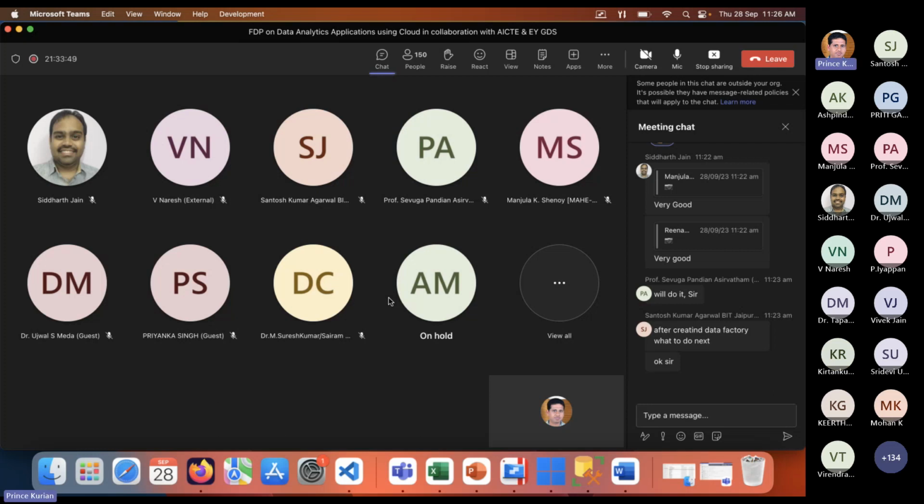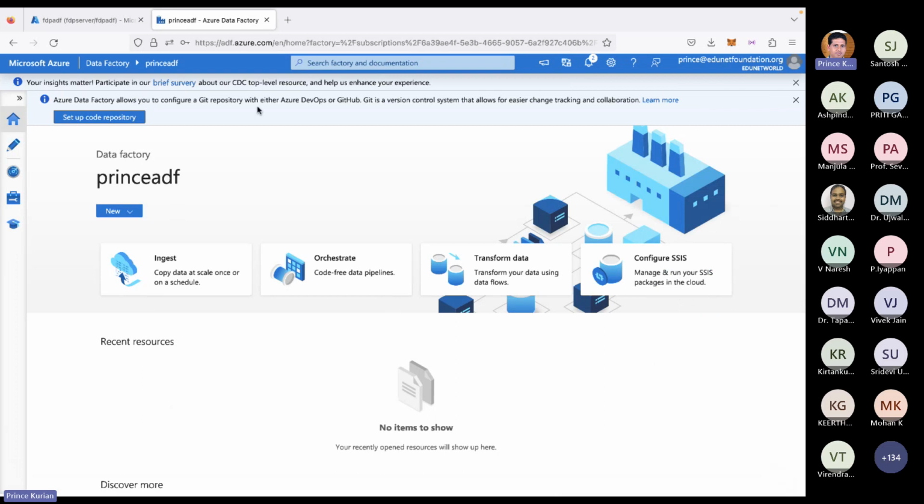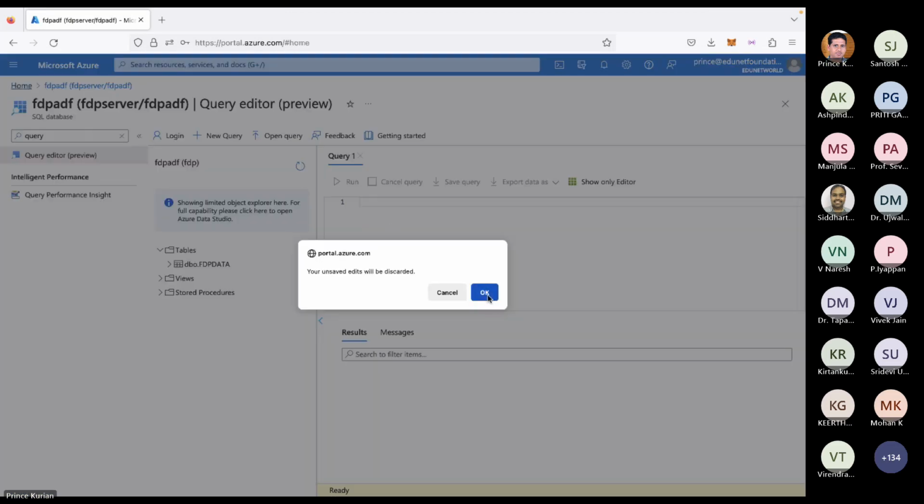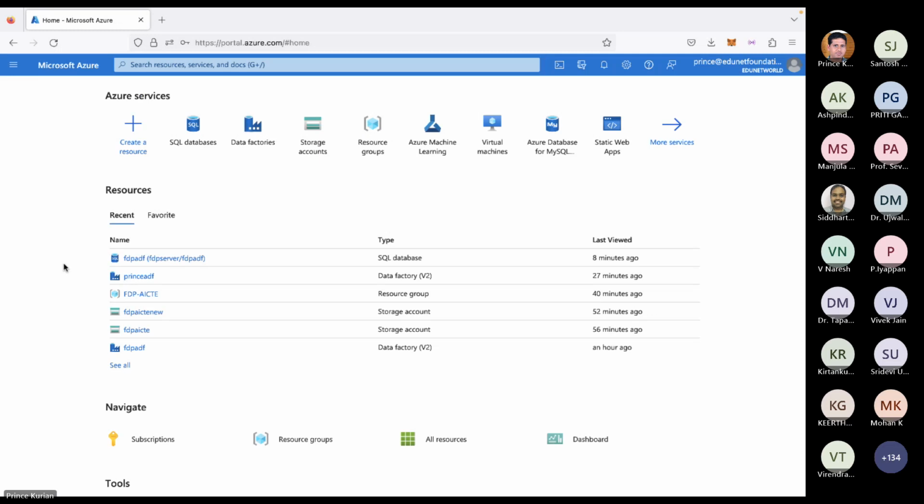Okay, now in the data factory, I will show you one more thing. This is my data factory. I hope you have already created yours. Those who have not done anything, don't worry about that. You can watch the video, the recording will be shared, and you can see the steps and do it after the session as well.